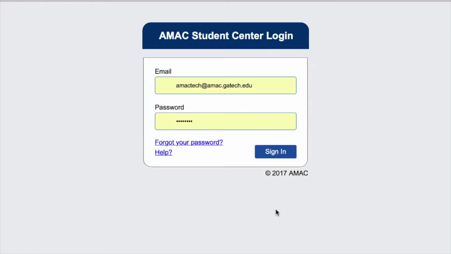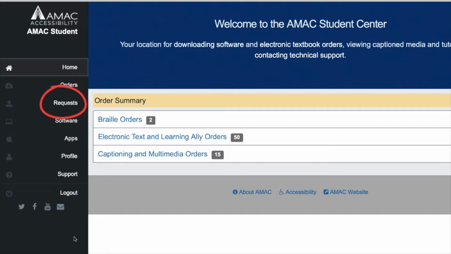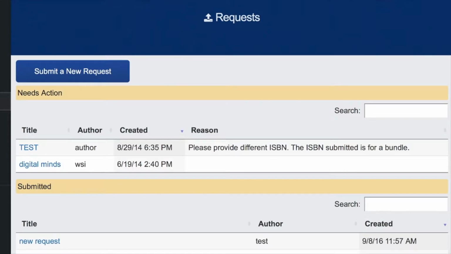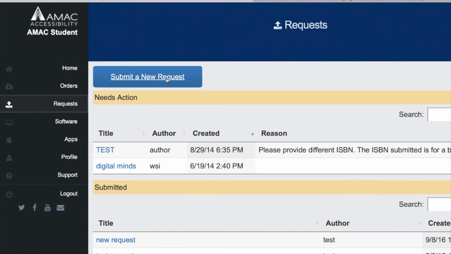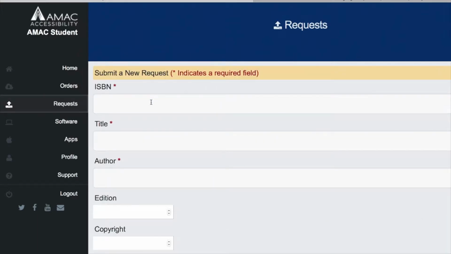Log into the AMAC Student Center and click on Requests from the left navigation pane. You will be taken to the Requests page that lists all of your requests grouped by their status in the system. Now let's submit a request. You will click on the Submit a New Request button at the top of the page. You will then be presented with a form which you will use to submit your request.